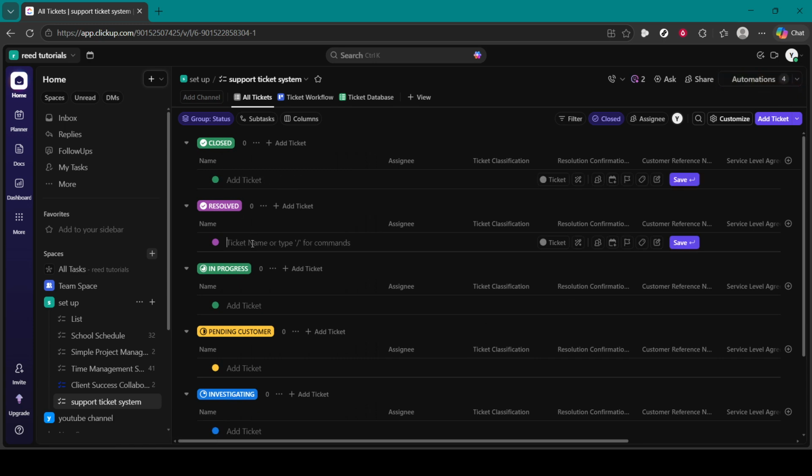That's it. You've created a streamlined support ticket system in ClickUp. Start capturing requests in this list, refine your statuses and fields as your process matures, and enjoy a single, organized source of truth for your support work.